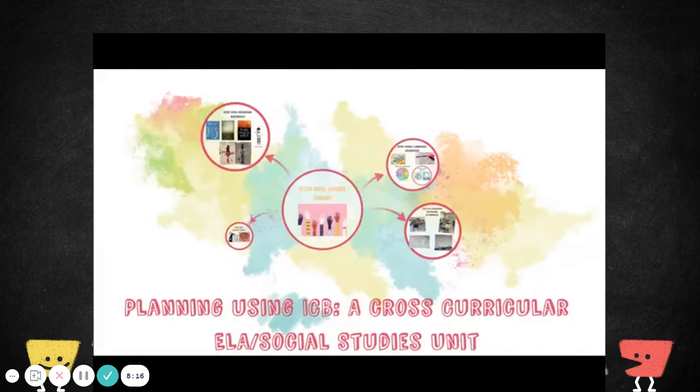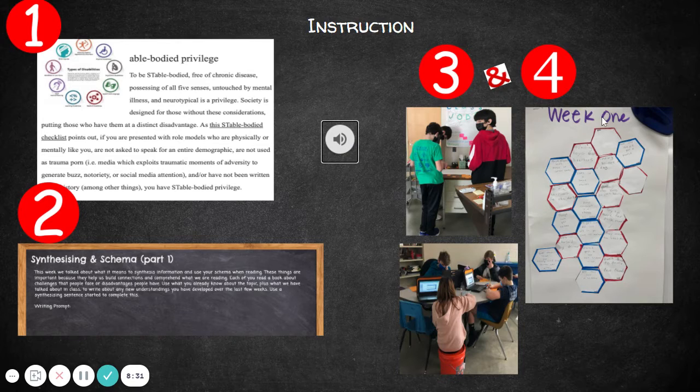And that is how you can plan a multicultural or cross-curricular ELA and social studies unit using the ICB method. After planning your unit using the ICB method, it's time to instruct your students. Step 1 of the instruction process includes selecting and pre-teaching any vocabulary to help with student understanding, and then revisit it throughout the unit.